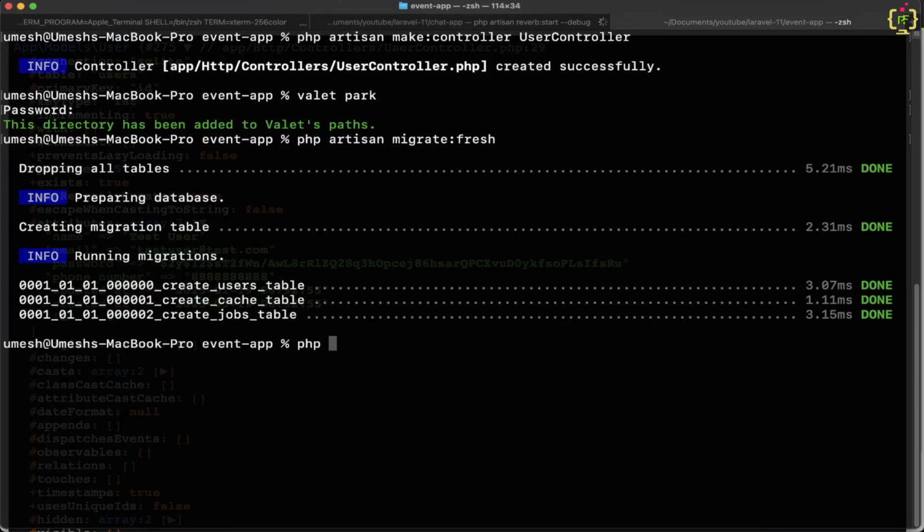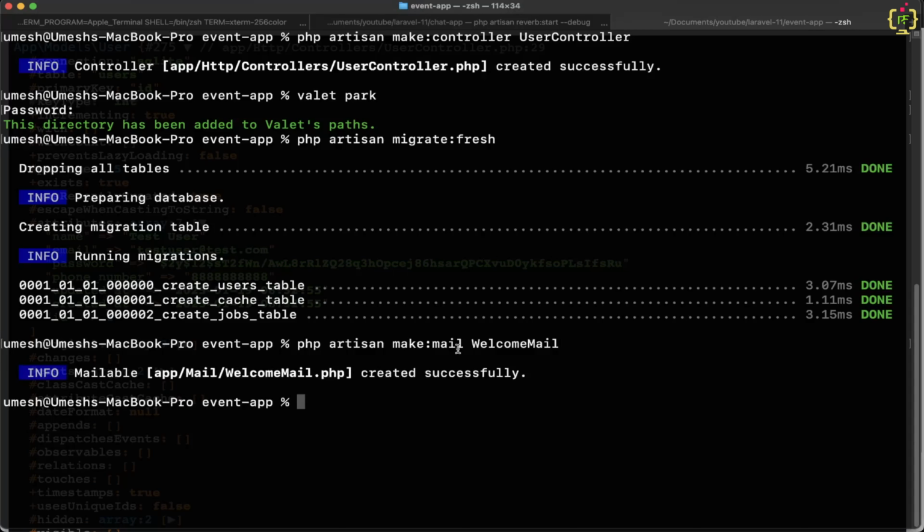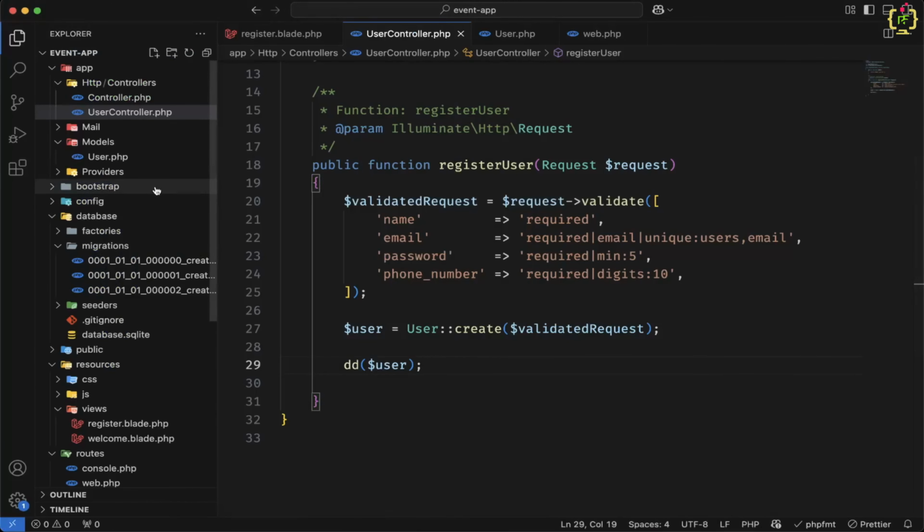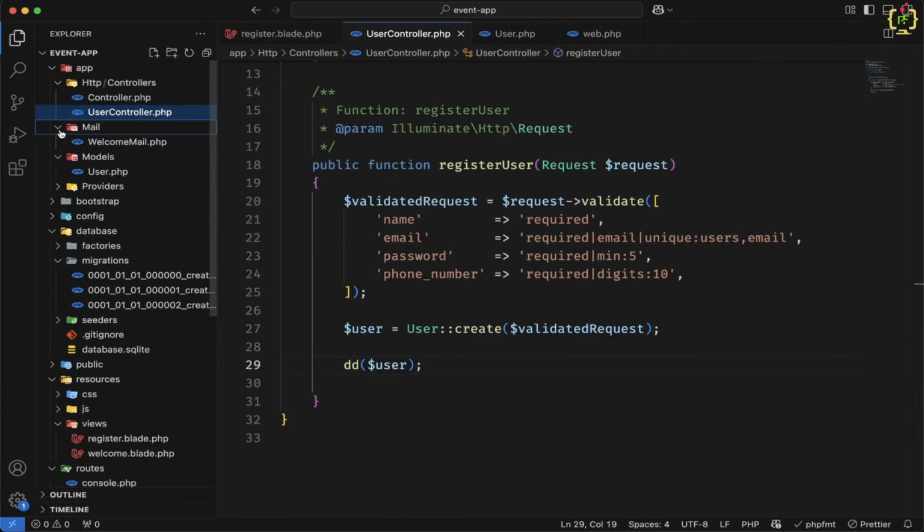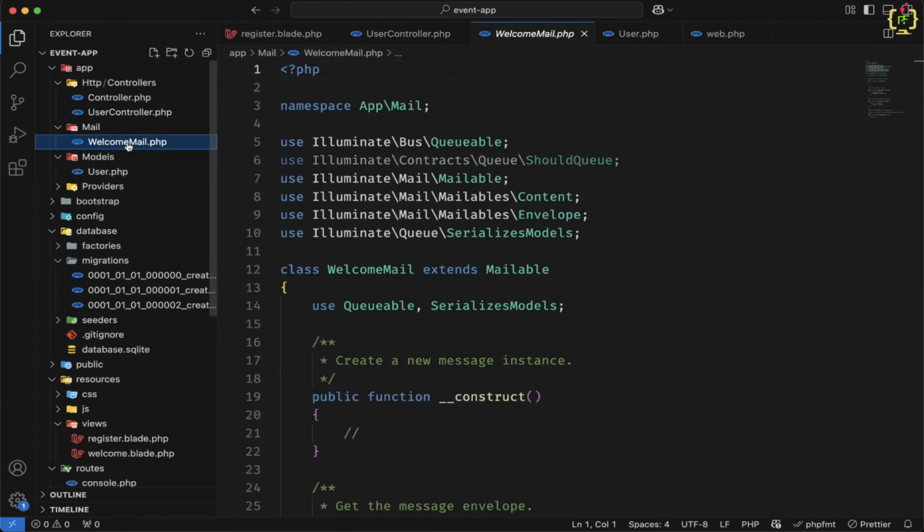Here I will create a mail class using the php artisan make:mail command, and let's provide the mail name as WelcomeMail. Let's hit enter. The mail class has been created. So let's come to the code editor again. Inside the app we have the Mail directory. There we have the WelcomeMail class.